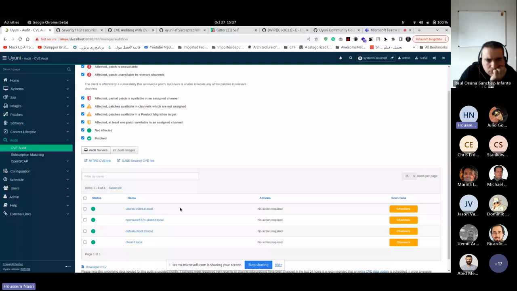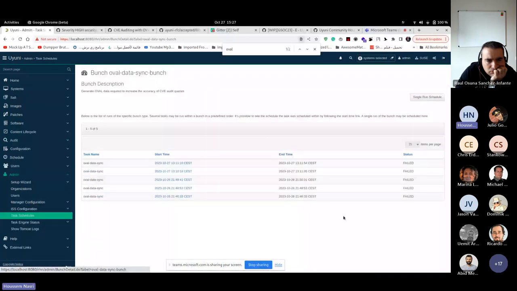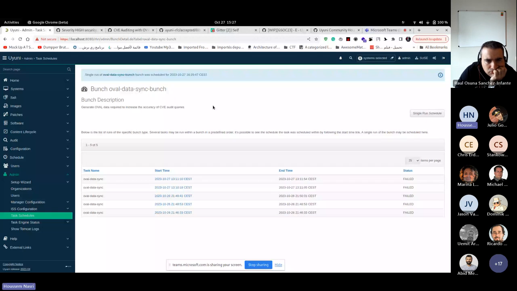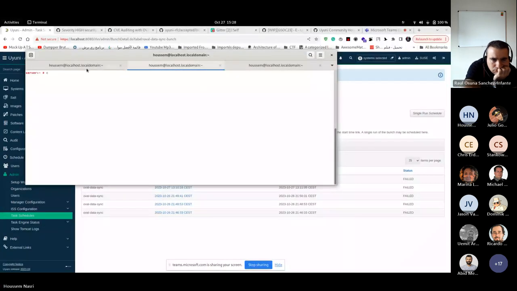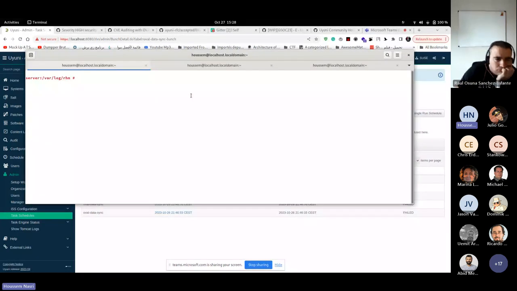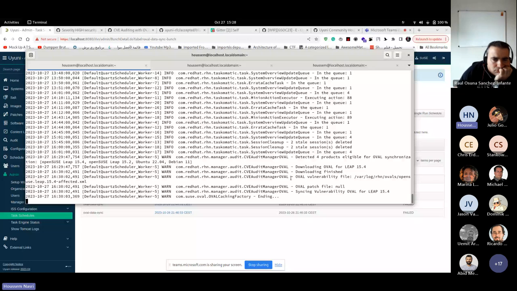for Ubuntu. To do that, we need to go into the admin menu, then Task Schedules, and we search for OVAL, and we need to run the OVAL data sync task. Once we did that, we should be able to monitor the syncing of data from the command line. So this is the command I executed. Basically, it shows the last lines of the log.